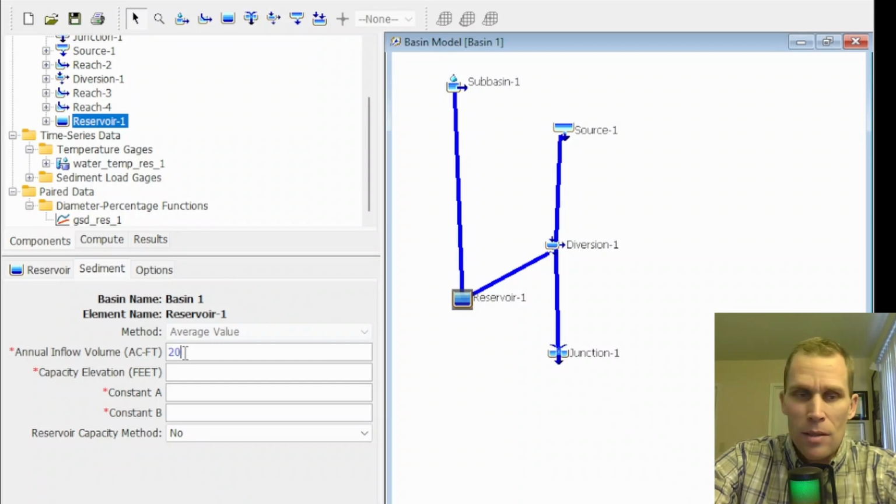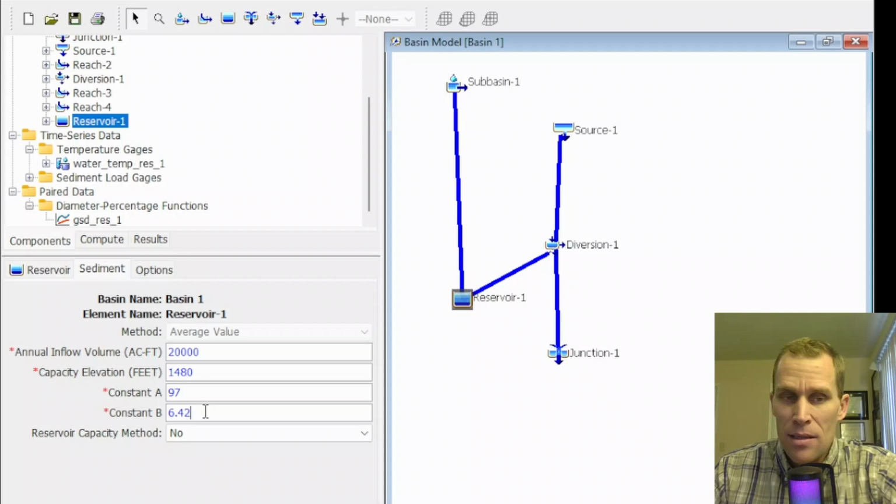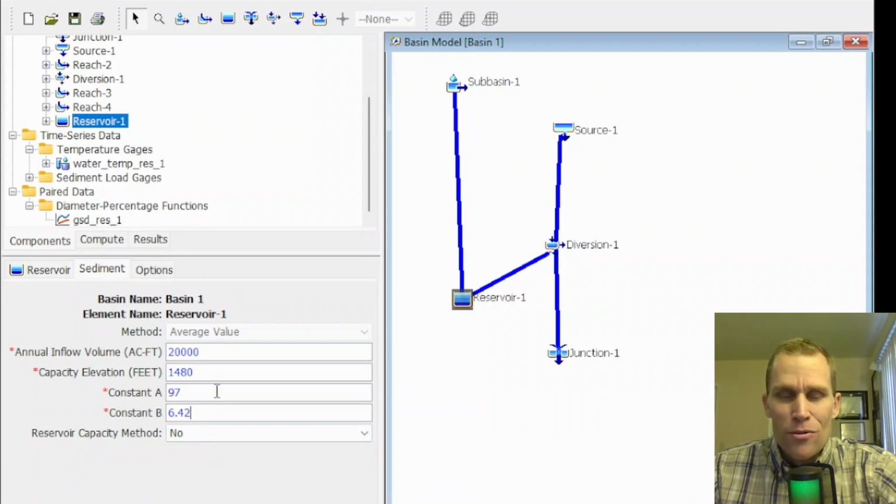So I'm going to just type in some numbers that the user manual shows in its screenshot. The capacity elevation in feet is the elevation of the water surface in the reservoir at full capacity. And then constants A and B are set at 97 and 6.42. The range for constant A is going to be between 95 and 100, and for constant B, between 5.37 and 7.71. No additional information about these constants was provided in the user's manual, but I'm sure that information is out there.